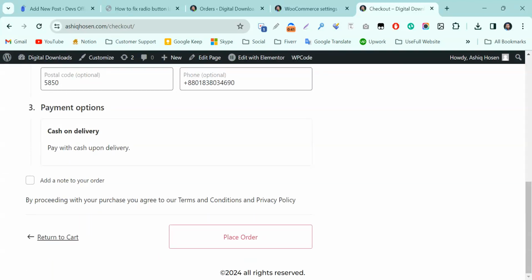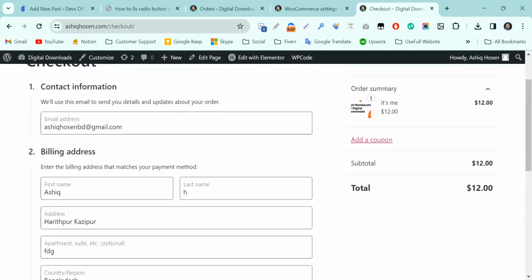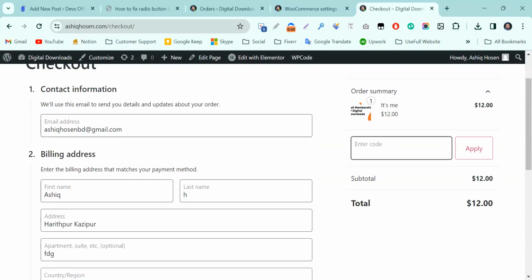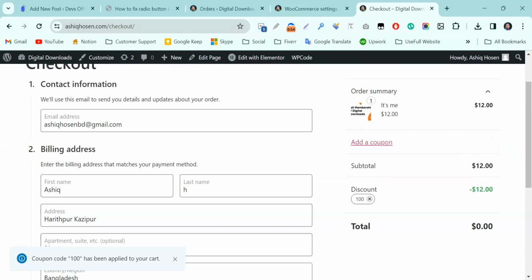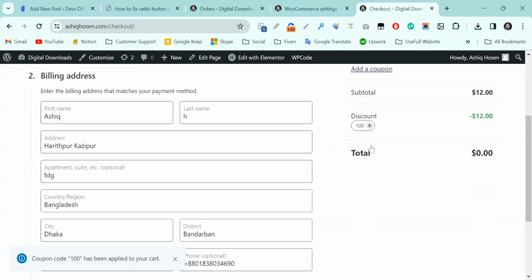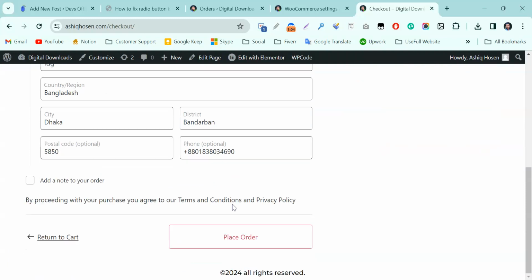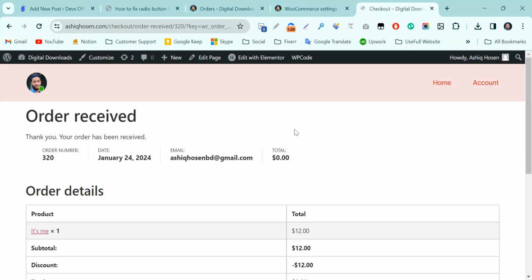I don't have any other payment method. I have just only cash on delivery. That's why I need to apply a coupon code, or if you have any other payment method like Stripe, PayPal, that would be working because these things will work after payment. So it's $0. Let me place an order. Okay, I have already placed an order.